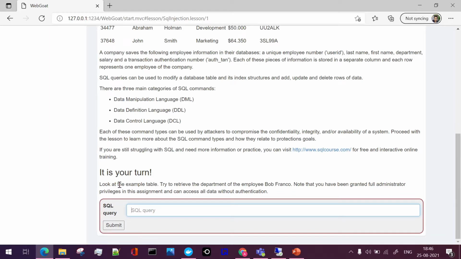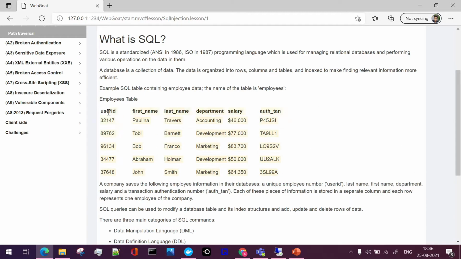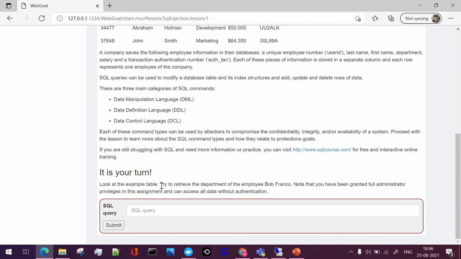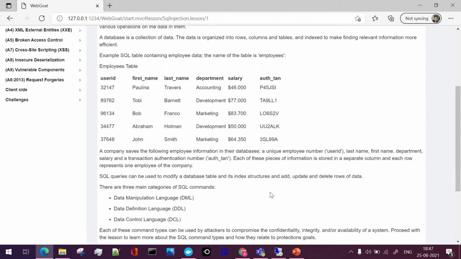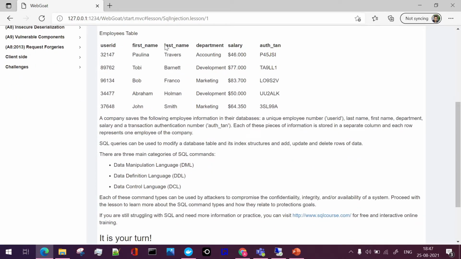Look at the example table. This is our example table, the employees table, and it is asking us to retrieve the department of the employee Bob Franco. It also tells us that you have been given full administrator privileges in this assignment and can access all data without authentication. So we have to retrieve the data for Bob Franco.